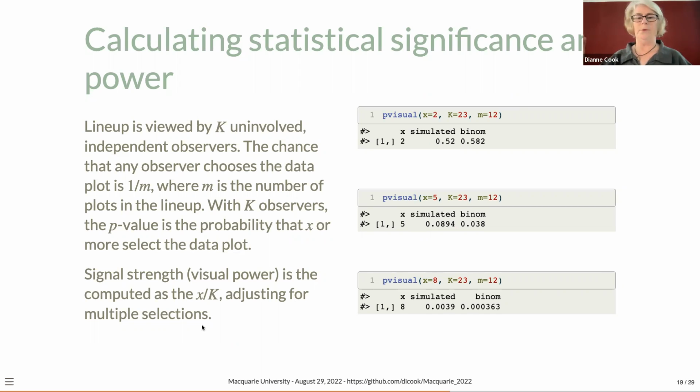And then on the flip side, we can look at the signal strength, how many people pick the data plot over how many people were asked, as a sense of power. That only makes sense if you really got one plot design and another plot design and you're trying to compare those two.